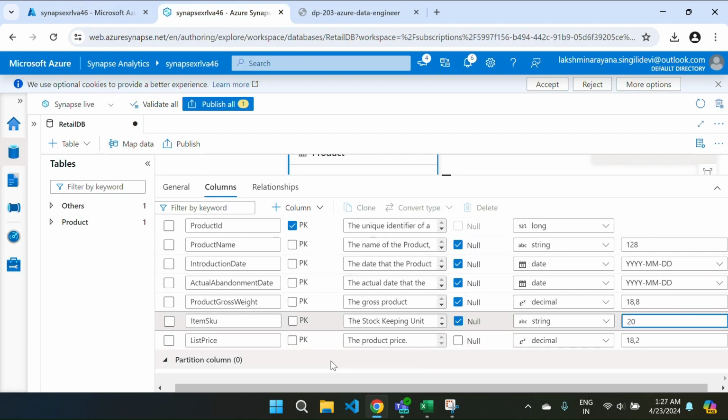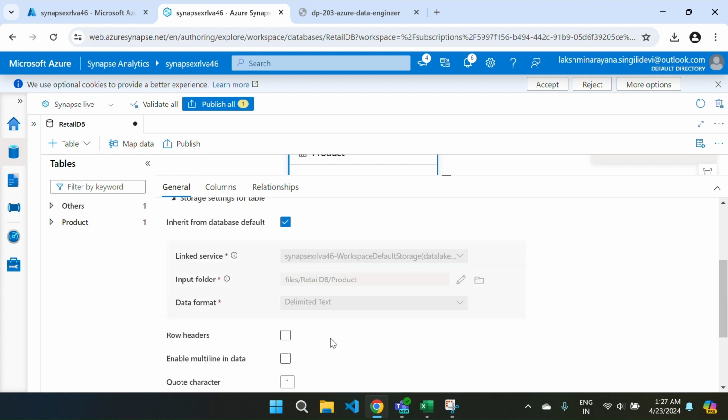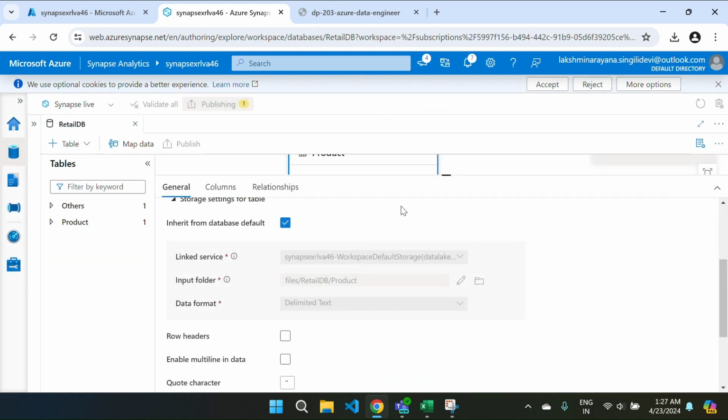Yeah, that's good. Now it's time for publishing your data. Go for general, check the name. Yes, that's good. It will be product. Now publishing it. Publish.